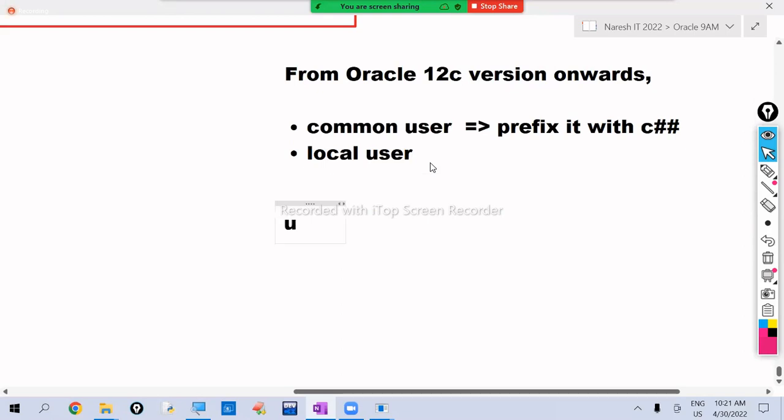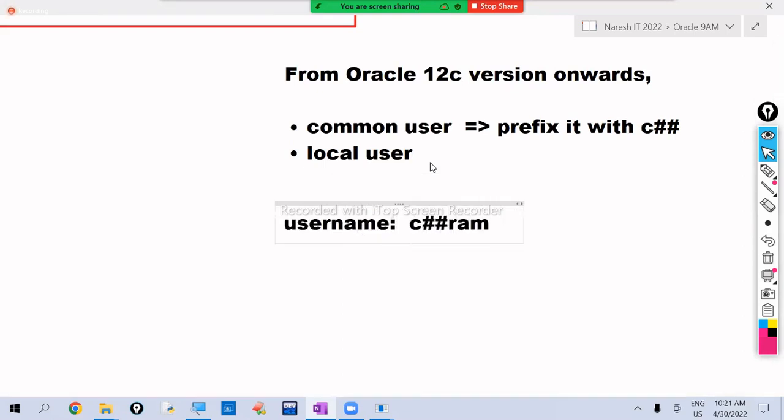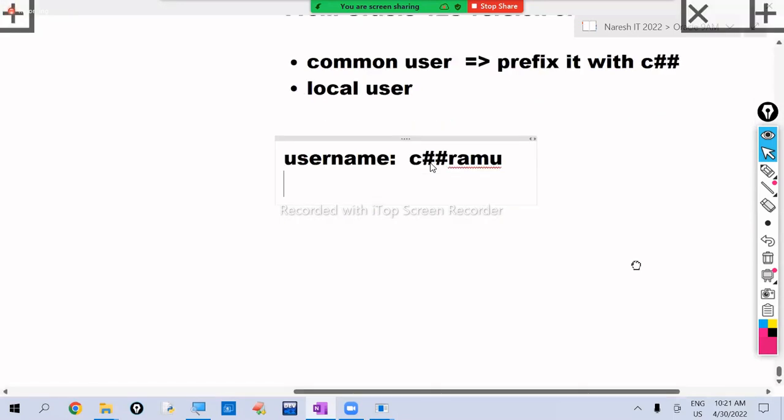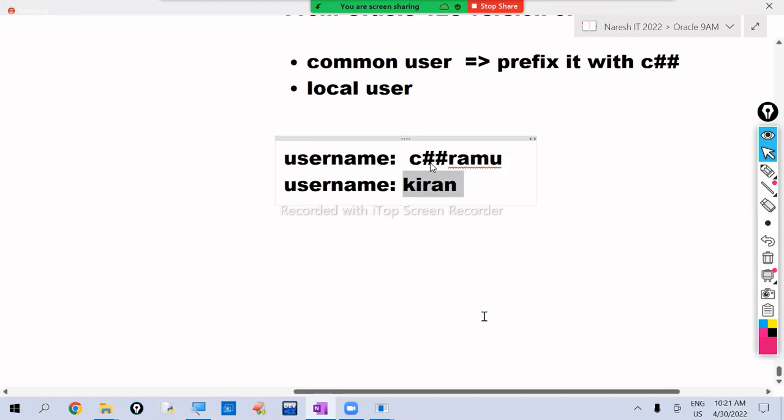For example, the username is C##Ramo. You tell me, is he a common user or a local user? Common user. For example, there is one username, Kiran. Is he a local user or a common user? Local user. If we want to create a common user, prefix it with C##. For a local user, we will not use C##.